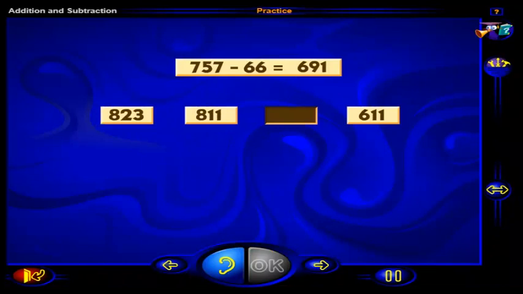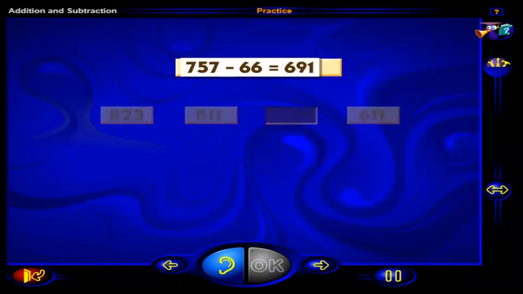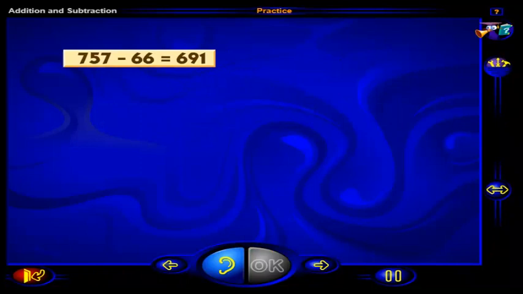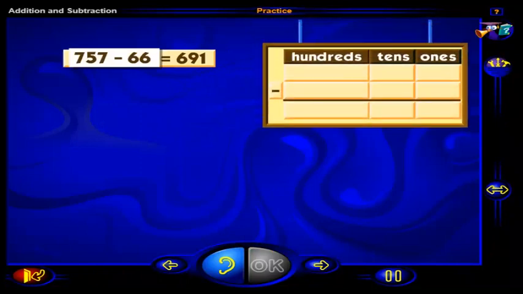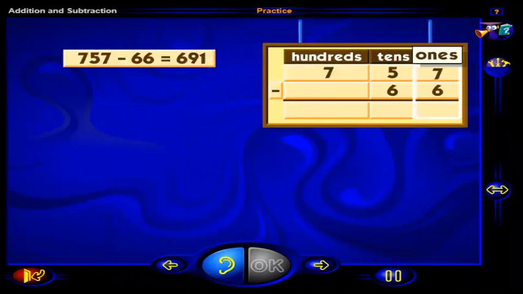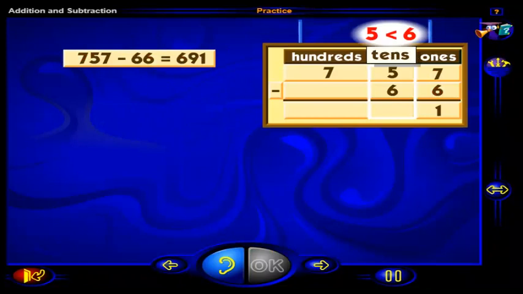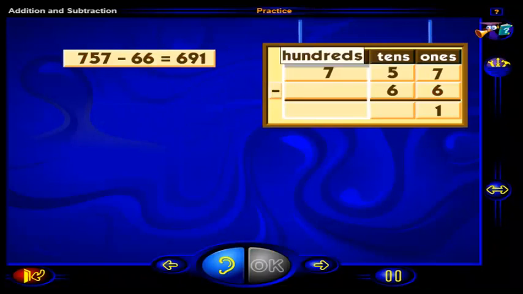That's right. The difference between 757 and 66 is 691. To find the difference between these numbers, we can start by lining up the digits in each place. In the ones place, 7 minus 6 is 1. In the tens place, 5 is less than 6. So, to subtract, we can regroup from the hundreds place.